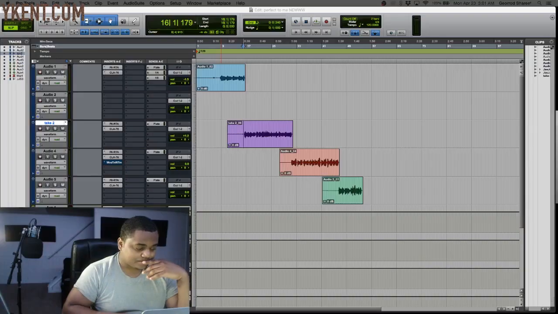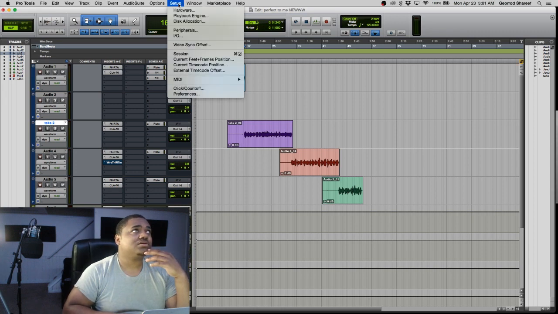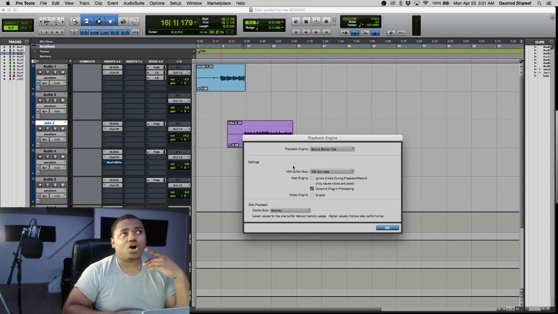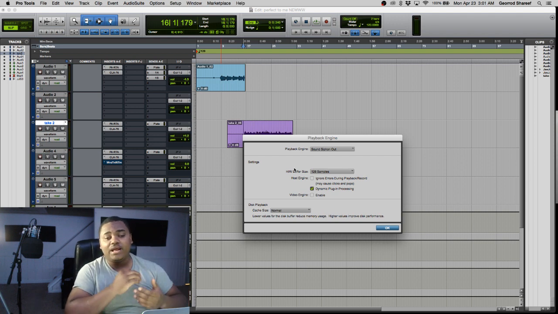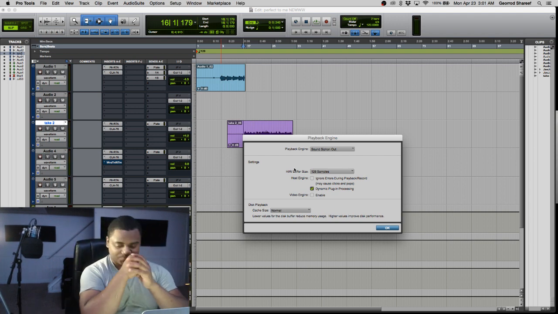So if we hop right into Pro Tools and we go to the setup window and we go to the playback engine and we place our eyes on this hardware buffer size. That's what we're going to go over today to eliminate the problem of latency when you get the echo and the delay in your headphones.